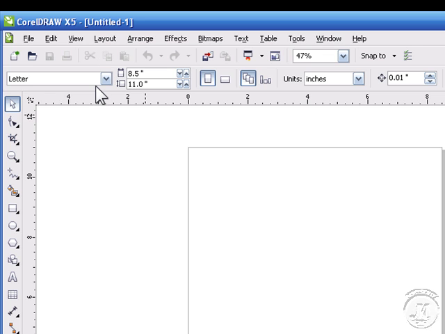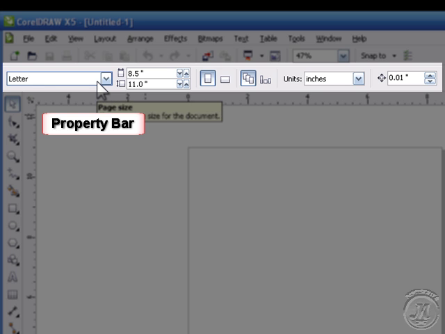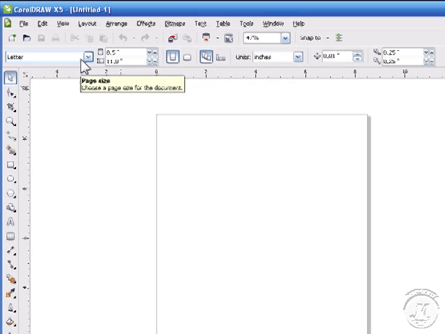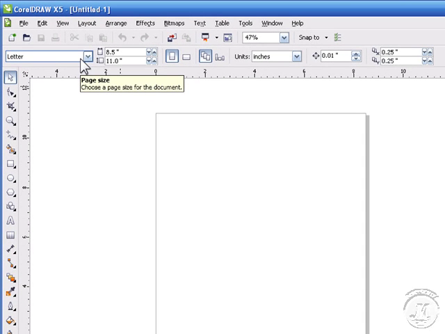After the toolbar, we have the property bar. The property bar usually changes with changing tools, but if we have selected the pick tool from the toolbox, then the property bar is for the document. For example, we have selected the pick tool. Now this property bar is for the document, not for the pick tool. But if we select a tool other than the pick tool, then the property bar will be for that specific tool.